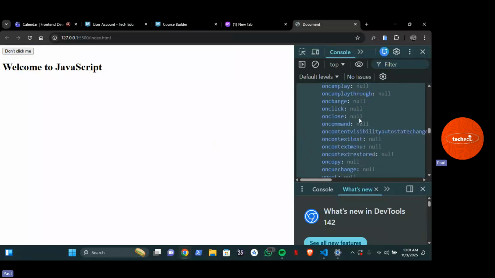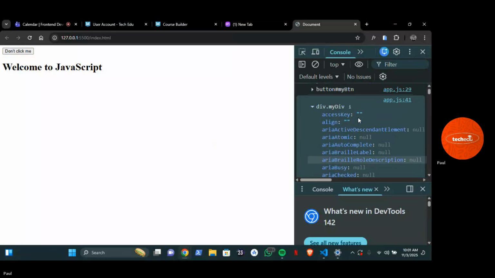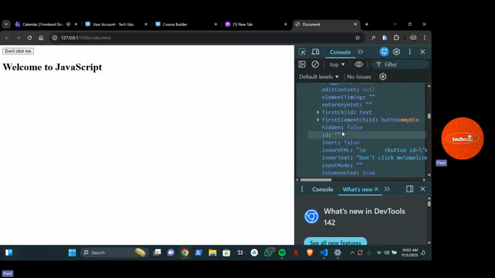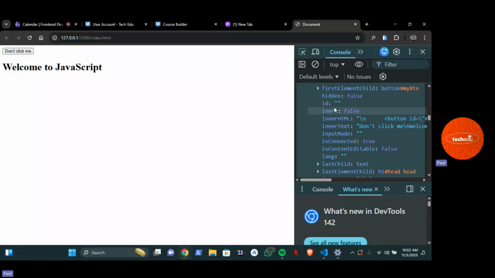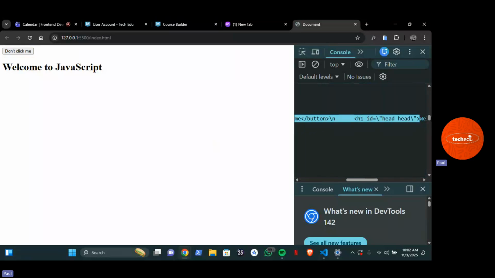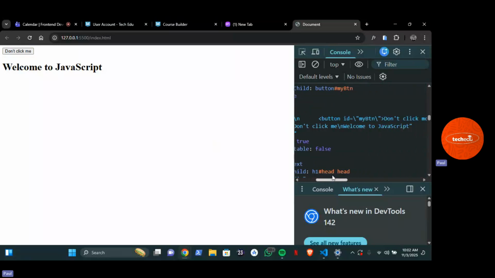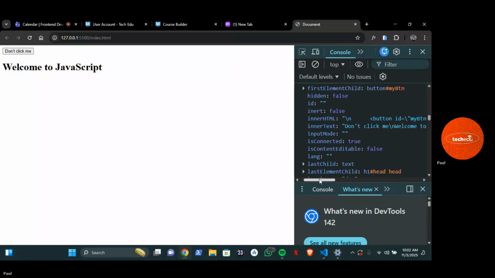You can go ahead and check. As you can see, you have a lot of properties that you can check out. You have access key, first child, first element child. You have hidden, you have ID, which I think everybody should know by now. You have inner HTML, you have inner text. Now, what's the inner HTML here? The inner HTML is not exactly text. You have button, and then you have H1.